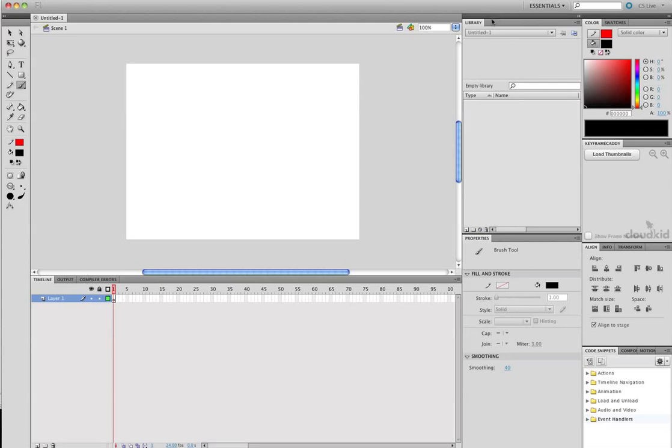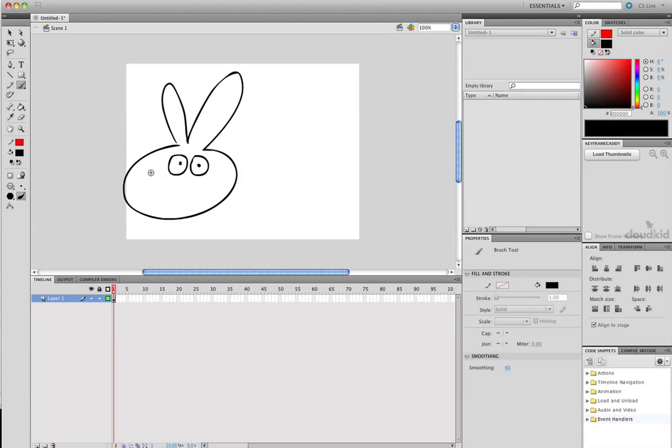Then you're going to be using your library. This is where you keep all the individual pieces of your cartoon. You don't have to, but it is rather, what's the word? Handy. It's handy to keep stuff here in your library. Let's say if I wanted to draw a rabbit. There is a rabbit. Yes, it's a good rabbit.